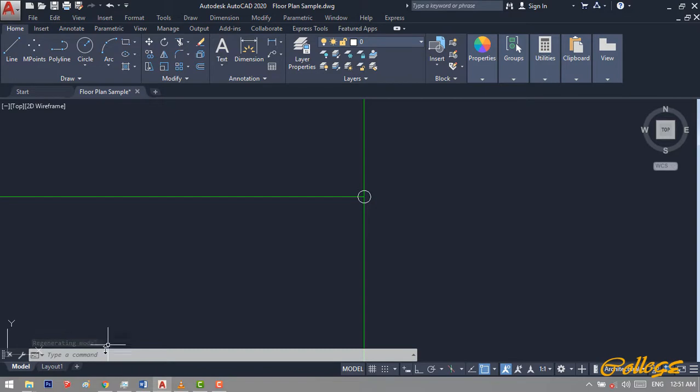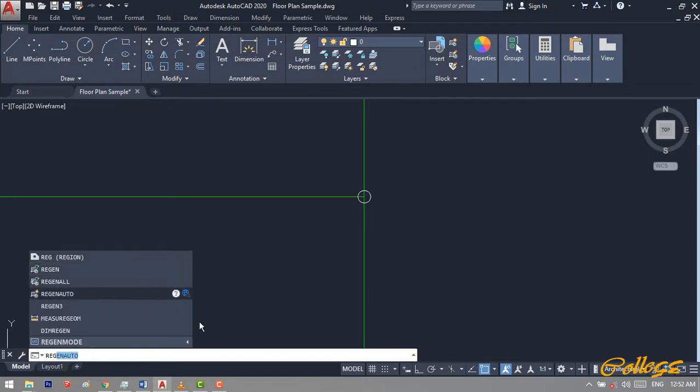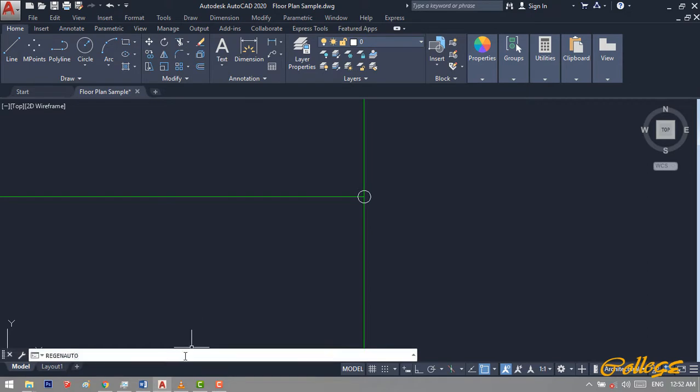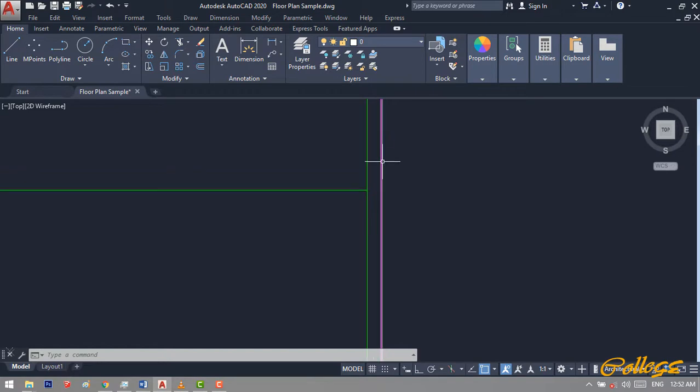Look at the command bar. Here we got something: regenerating model. What does this mean? In earlier versions of AutoCAD, you were required to enter the regenerate command manually to regenerate the AutoCAD sheet, because when you zoom to an extent, AutoCAD finishes its pixels there. When you regenerate, your model is regenerating from that point and you can zoom to a much greater extent. Here we see we can zoom.